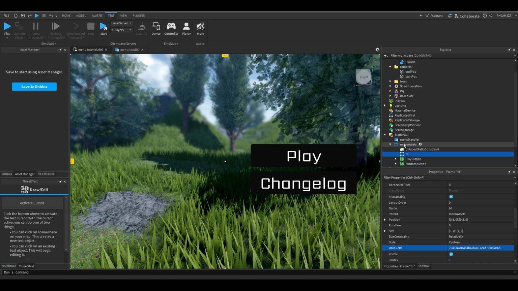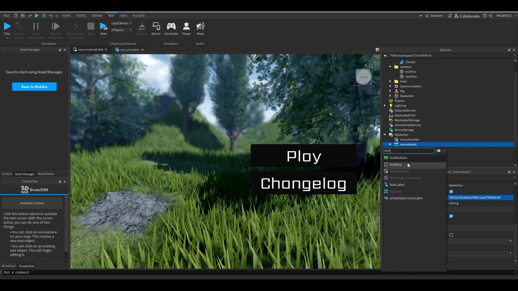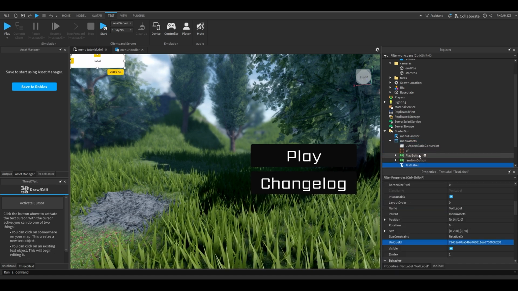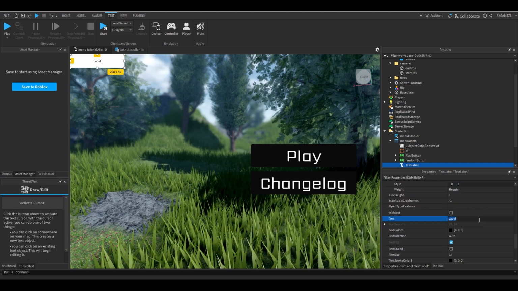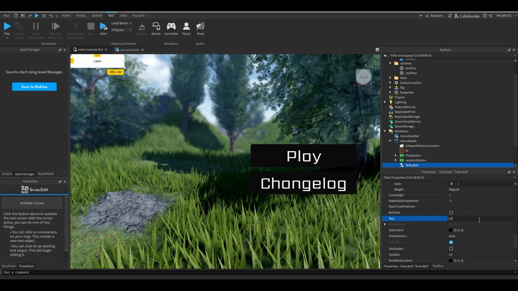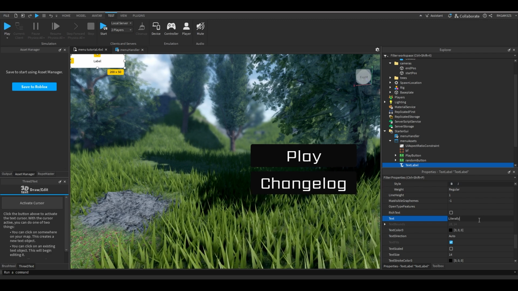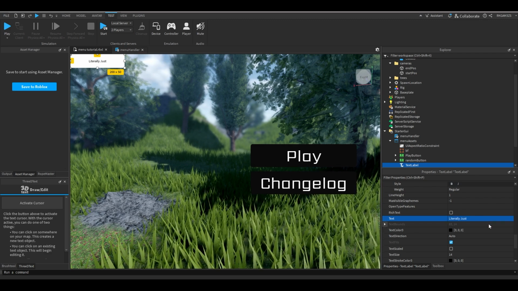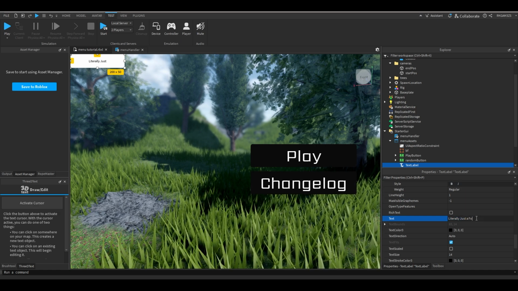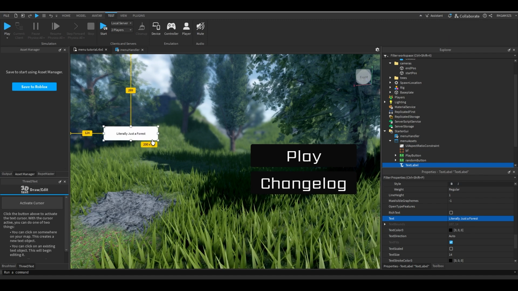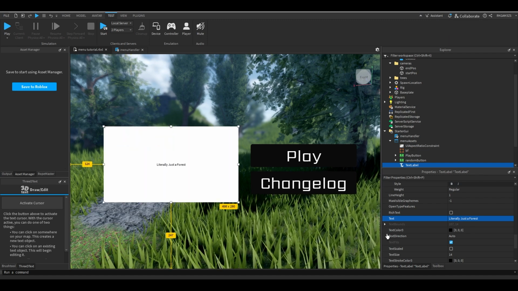But yeah, I'm gonna do the same thing, except I'm gonna add a text label, and this is gonna be our game title. So I'm gonna name it just a forest. Now, you're probably wondering how I came up with such a legendary name.